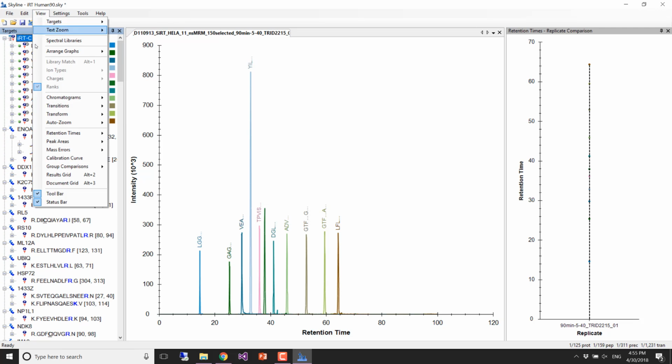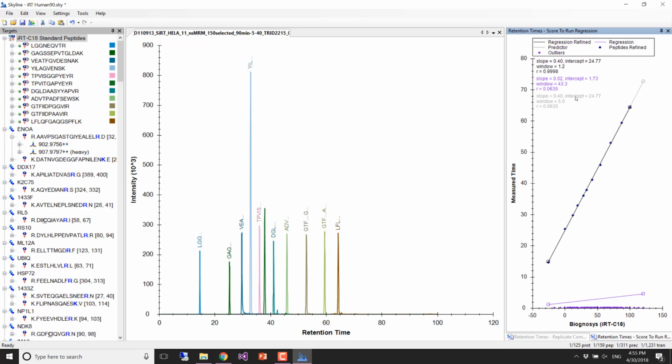But if I go to view, retention times, regression, score to run, here are my measured things, and now it's showing me all the other peptides down here, saying, hey, I don't have any measurements for these, but I do have IRT values. But you can see now that the measured times are from 10 to 65, so completely different gradient than we calibrated on, right? So what we want is predictions for all these others, and let's go have a look at the scheduling view.